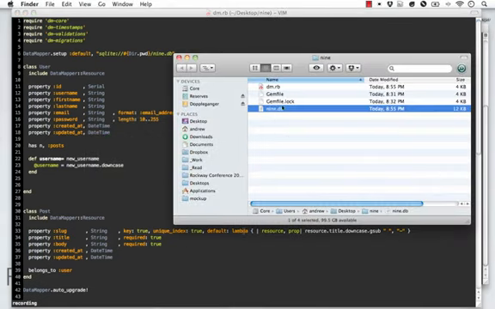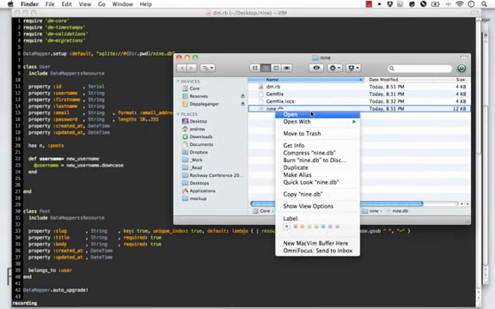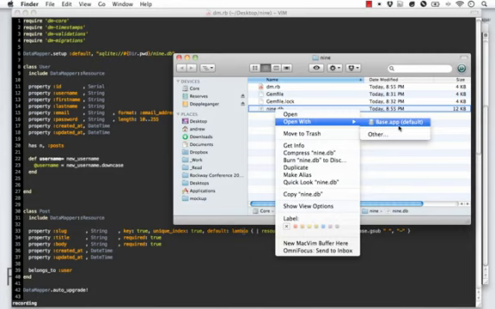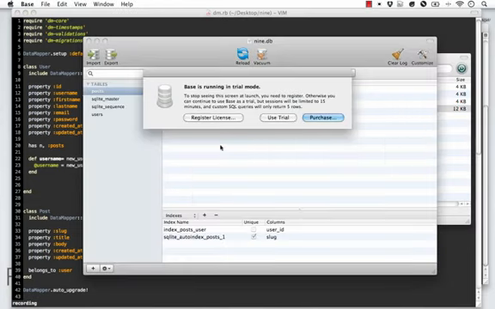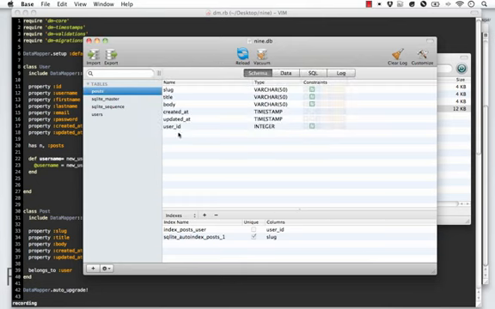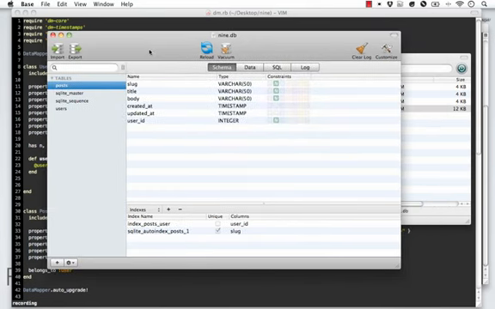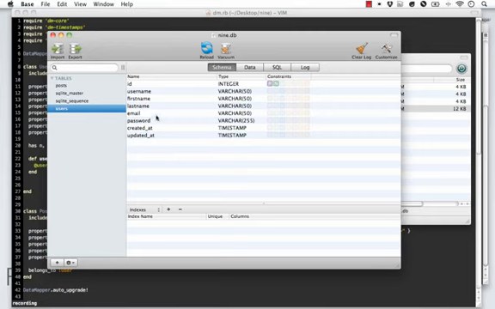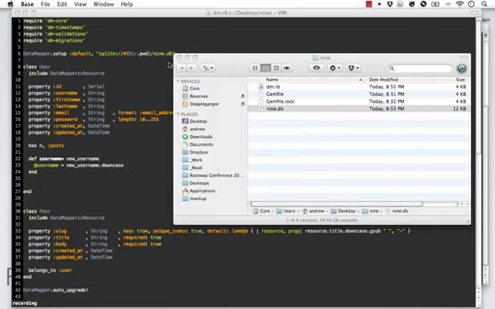Let's hop back to our database file here and open this. Now, you can see here that we have posts, and it has our slug, title, body. Here's our user ID, and we have our users. It's all there. We added that password. Excellent. Okay, so now let's give this a try.